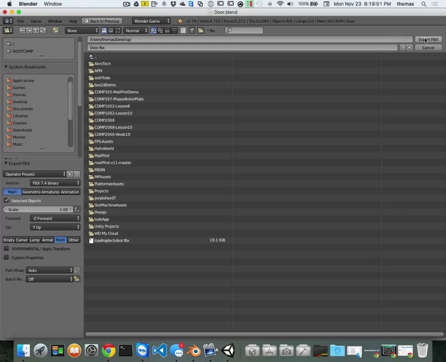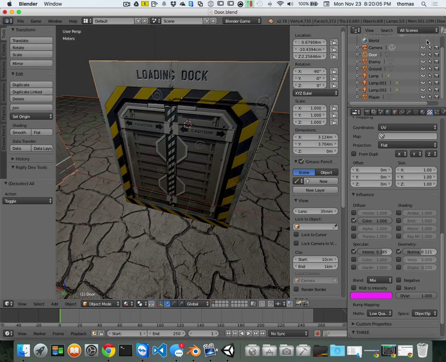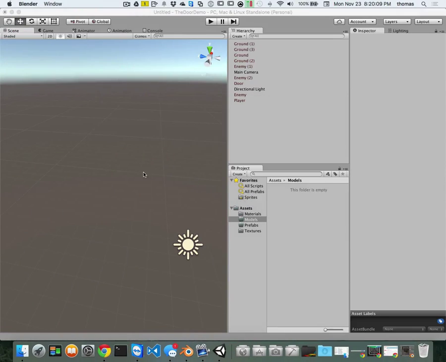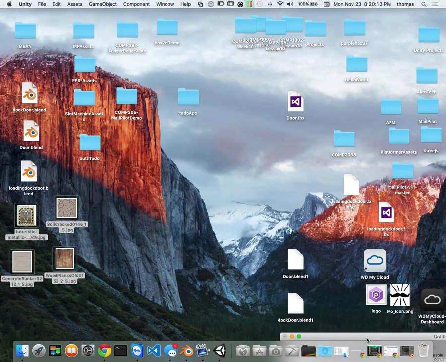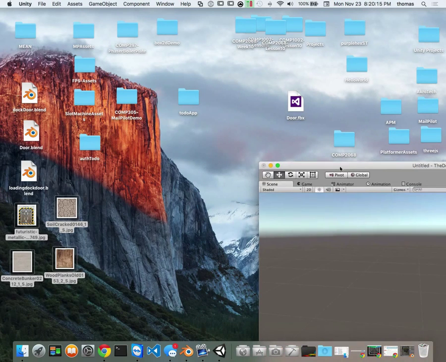So if I export FBX, and I'm going to export it to my desktop again. So here's my desktop. And instead of door FBX, we're going to call it, that's pretty good, actually. I don't think I've called it a door FBX before, so let's try that. There it is. And let's just minimize this thing, and I'll pull this aside. And somewhere in here, we'll have a door FBX. There it is.